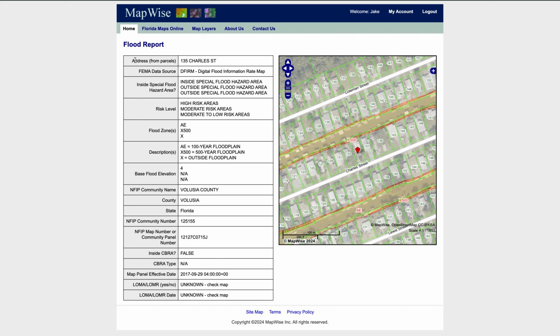It includes things like your address, the FEMA data source, whether or not you are inside the special flood hazard area, your risk level, the flood zone numbers or letters. So this here is an AE flood zone, it's in the X500 and the X. It'll give you a little bit of a description about it as well, and a base flood elevation, as well as some more information down below.